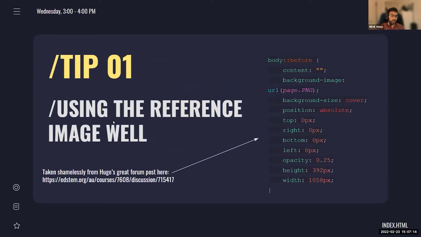So the first thing I wanted to touch on was how to use reference images well. Can we have something different from the picture, such as some spacing? Ideally, you should match the images as closely as possible, and that goes for your work in assignment 1 as well. So I'll touch on that now with this point.